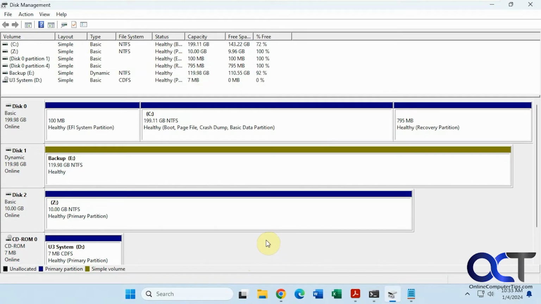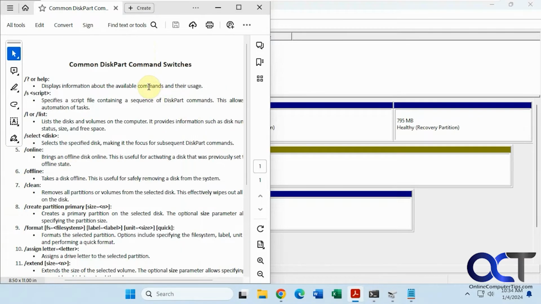Hi, in this video we're going to be talking about the DiskPart command, which is a command line tool you could use to manage your disks in Windows. So you could do most of the same tasks that you could do from Disk Management, such as create partitions and volumes, format, assign drive letters, convert disks from basic to dynamic, and so on. Okay, so I have this list of the more common DiskPart command line switches here.